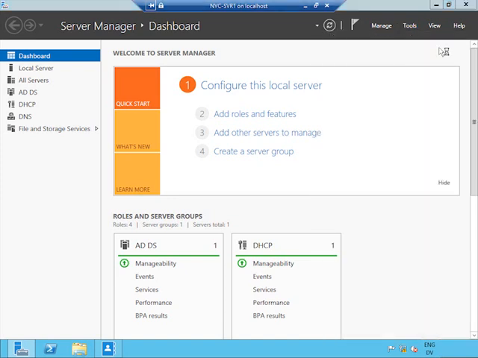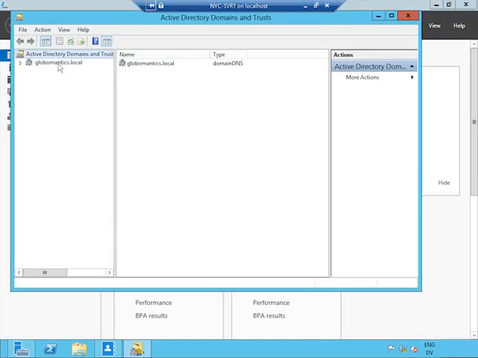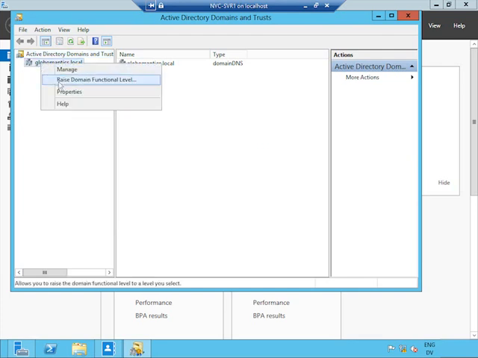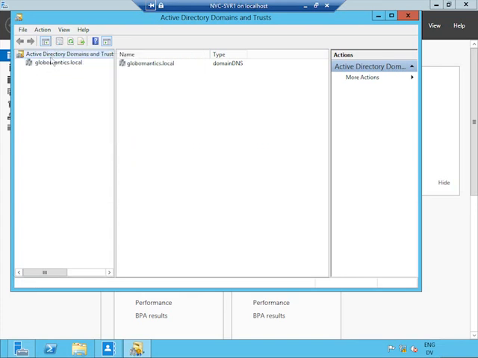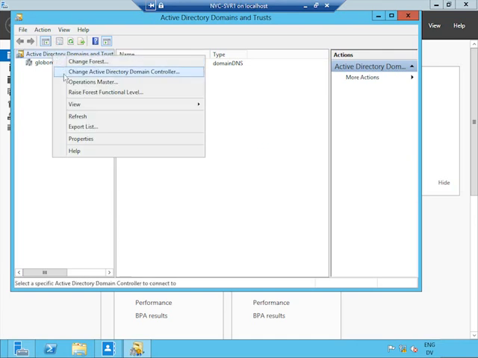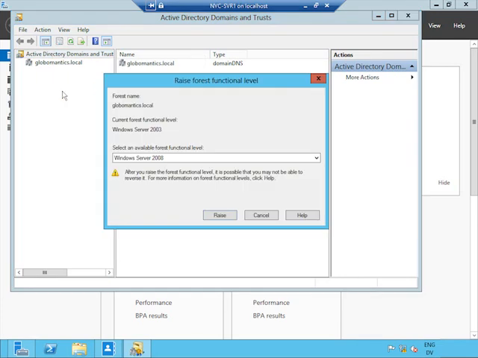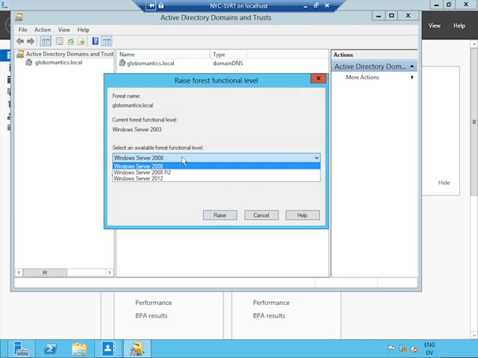With Active Directory Domains and Trusts, I can raise my domain functional level by right-clicking the domain, but I can also right-click the Active Directory Domains and Trusts node here and see that I can raise the forest functional level. And once again, I can see the existing one and the options to what I can upgrade to. You'll note that I installed my environment using the Server 2003 forest functional level.